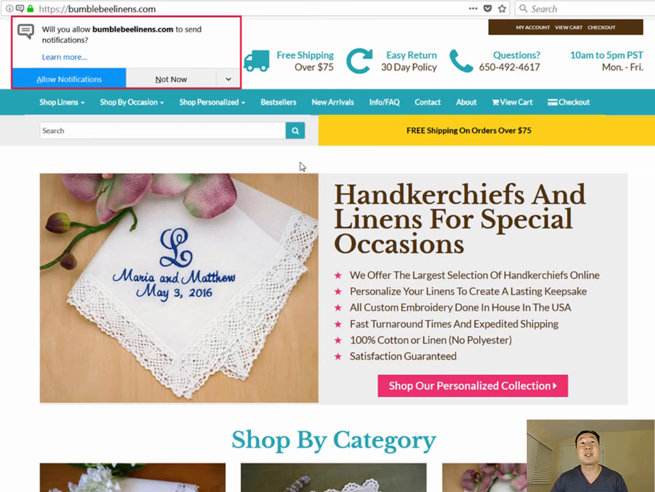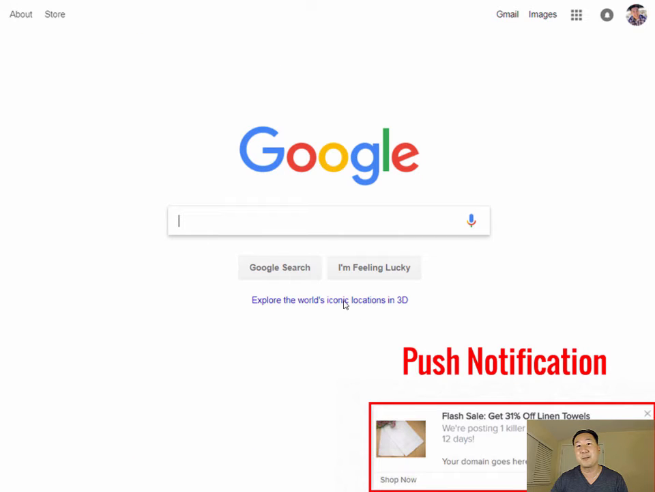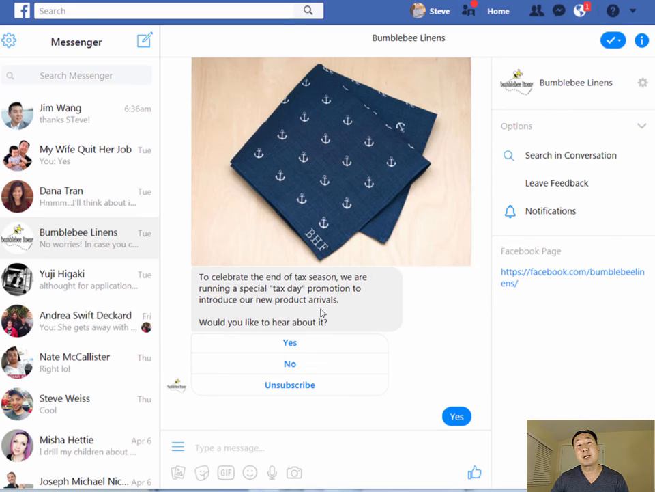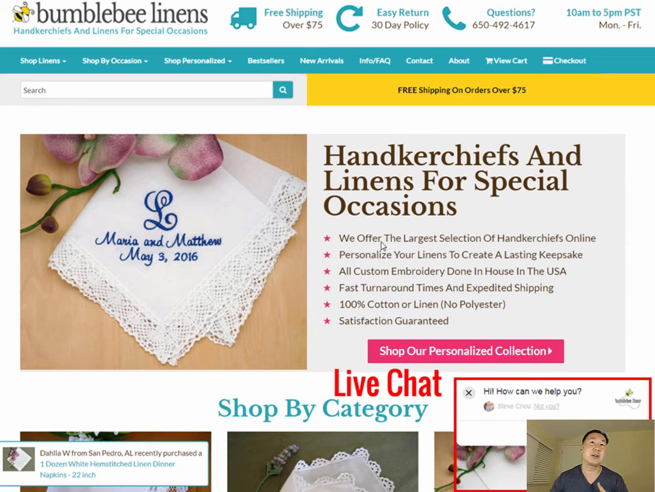Another way to return customers is through push notifications. Unfortunately, I don't have time to go through all this in depth, but push notifications are basically when you see these little notifications in your browser. Another way to get people to come back is through Facebook Messenger. There's this tool that I use called ManyChat, which allows you to create a Facebook Messenger chatbot. And if you go on my site over at bumblebeelinens.com, you'll notice this live chat window. As soon as someone initiates a live chat, they instantly become a Messenger subscriber. And at that point, I can send them messages about my store.